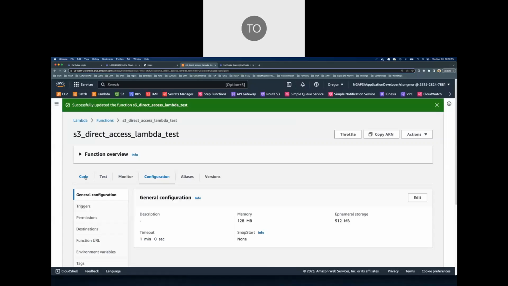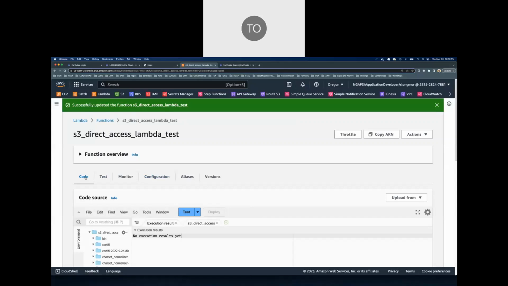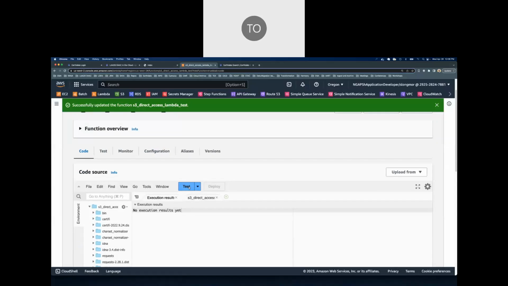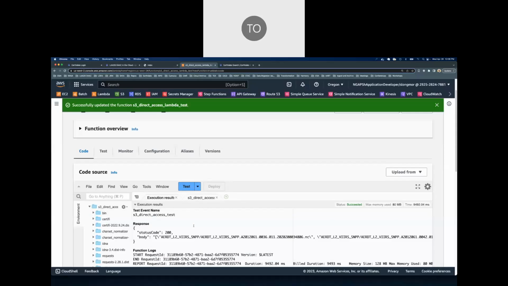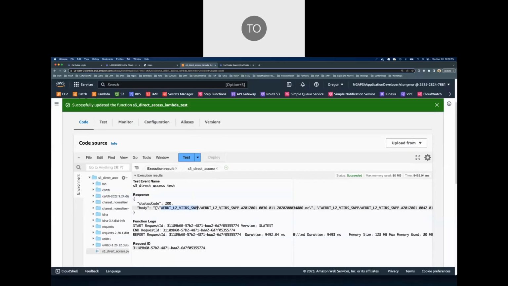After changing the settings, we're going to go back up to the top tabs and click code, and then click the test button. Not the tab. Wait for your code to run. And once it completes, a new tab will appear labeled execution results. And the results should be listed of the files on the bucket.